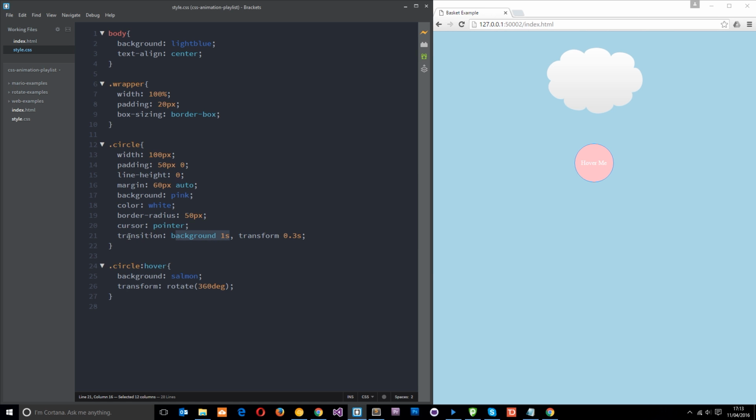So if you want the transition to control every different property that changes, you don't need to supply these keywords on what you want to change. You just say something like 1 second, like that, and that's going to control everything. Otherwise, you have to specify which properties you want to control and give them different options if you like. So far, we've said we want the background and the transform to be transitioned over these times.